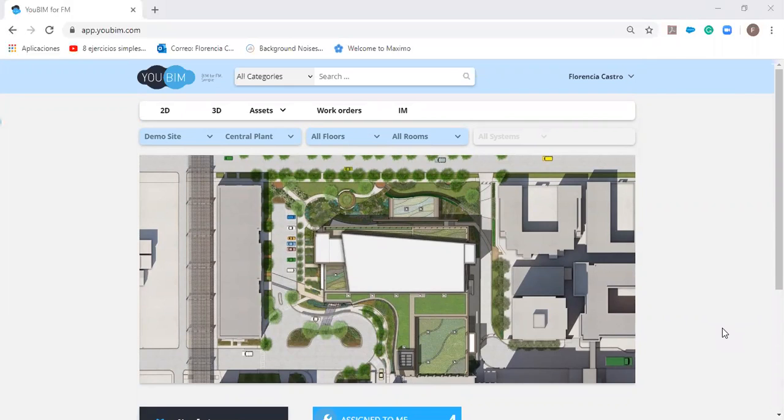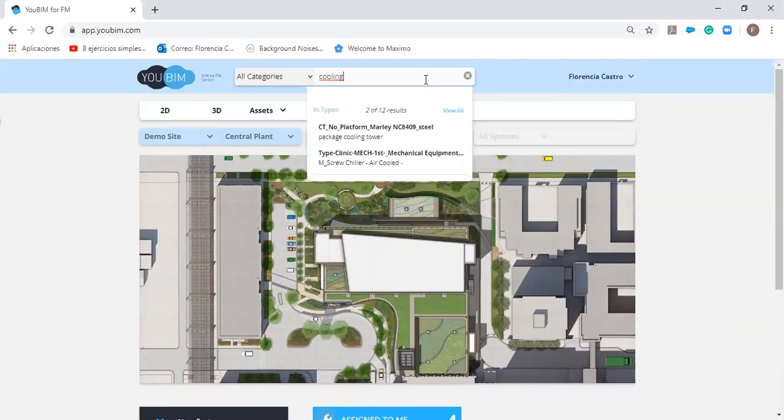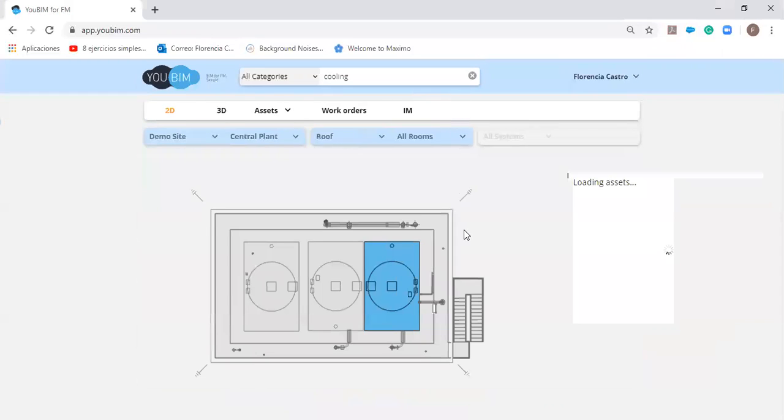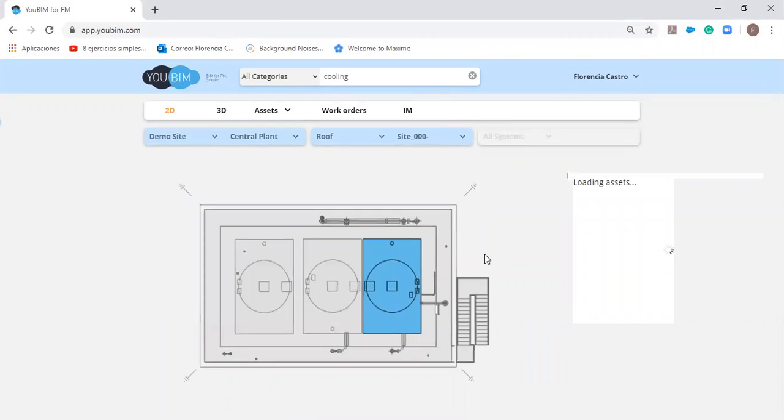The first use case would be to pretend that I'm a facility manager and I know I have a problem in one of my cooling towers. If I'm not sure which is the tag name of these cooling towers, I can just search here, cooling tower, and I'll get some results in the assets section. I'll just click any of them and I'll be taken straight to the 2D.